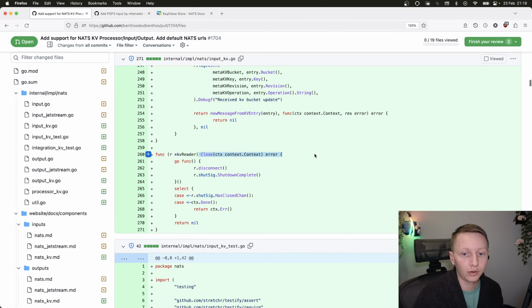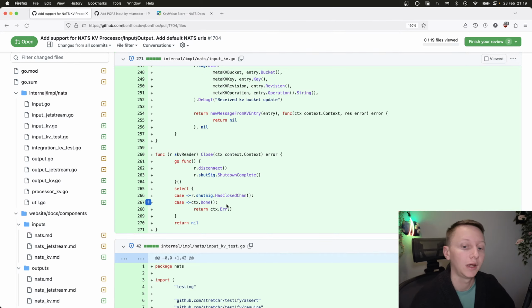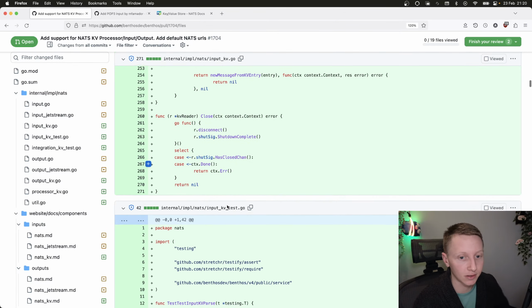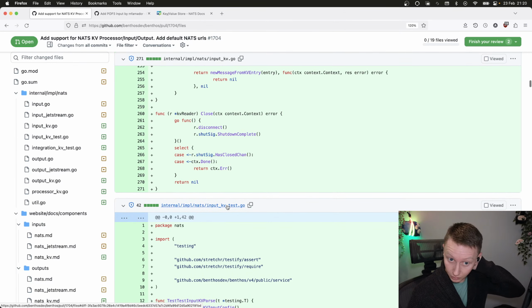And then we've got our close function. So when we want to close down this component, this is what gets called here. We disconnect on a goroutine, and once that's finished, we call shutdown complete, and then we wait for that shutdown complete signal to have happened, or for the context to get cancelled. This is yummy. This is a pattern that we've got in multiple places, and it works a treat.